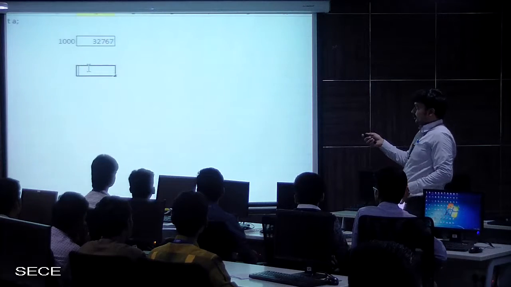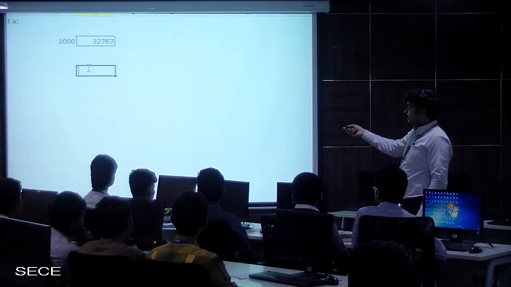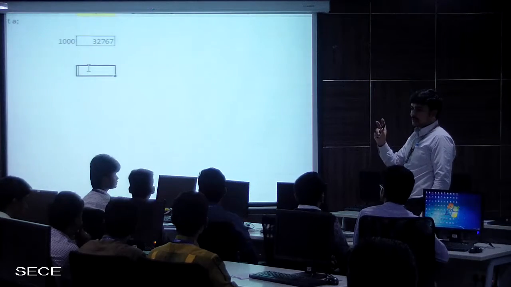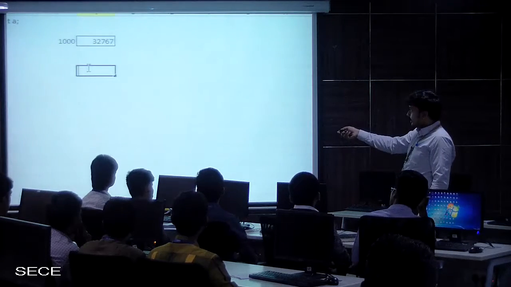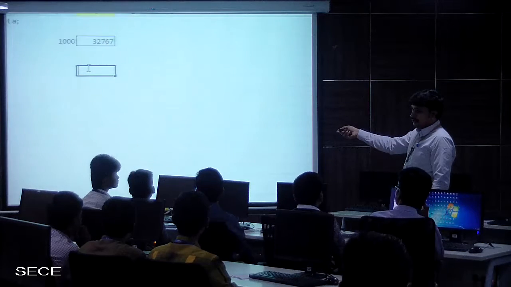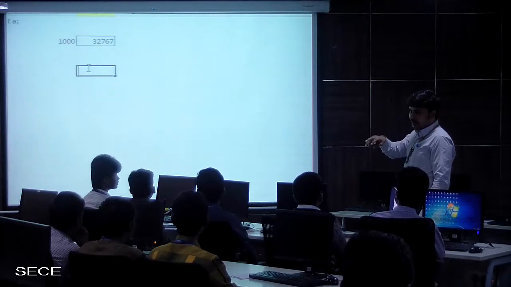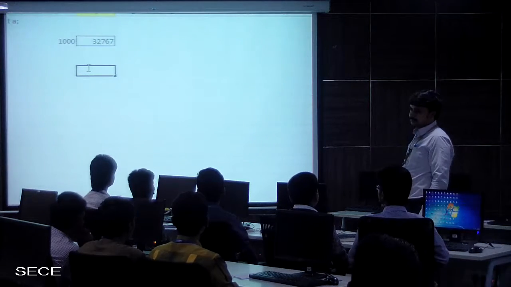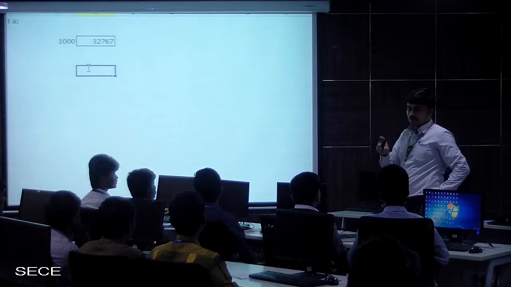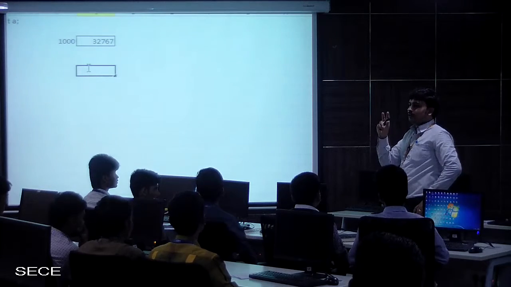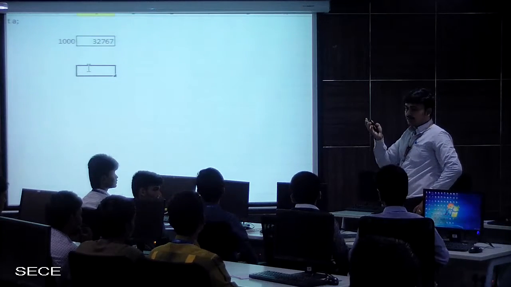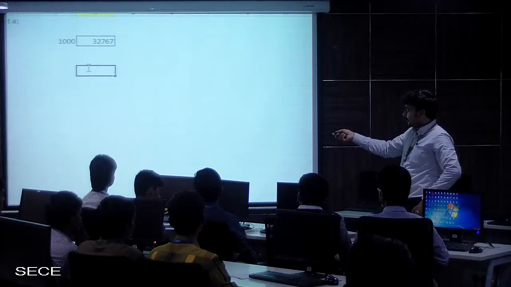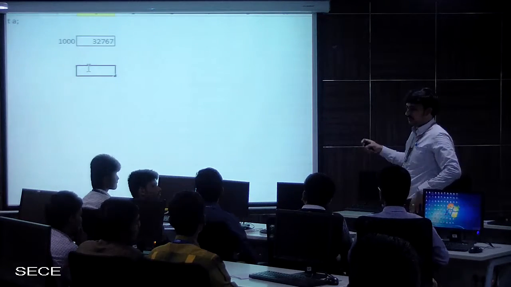So if I use int a, then a small memory space is created and the size of the memory space is 4 bytes, and inside I am going to store any value. This 32767 is the value which I stored inside the variable. What is this 1000? This is the location where my value is stored. And what is that a? That a represents this address 1000.